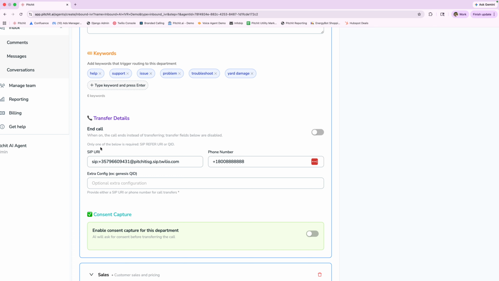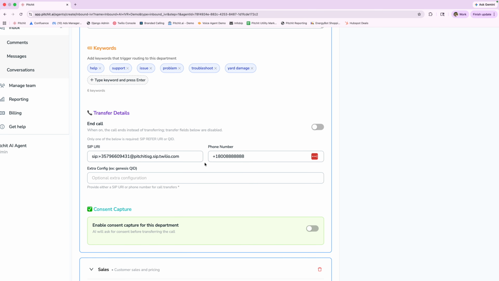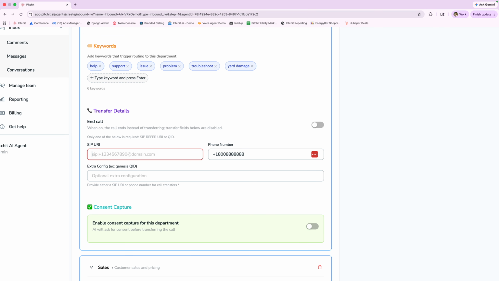I do think most of you will pick SIP URI combined with the phone number so that it ends up in your support department, but for a very affordable per minute talk track. Some of you will pick Genesis. It's unlikely, but you technically could just put a phone number in here. Most people don't want to do this, though, because then you have PSTN rates, and the per minute talk time on PSTN call forwards is really high.